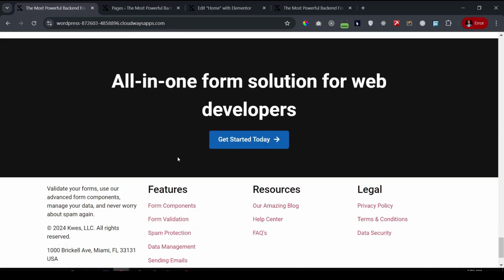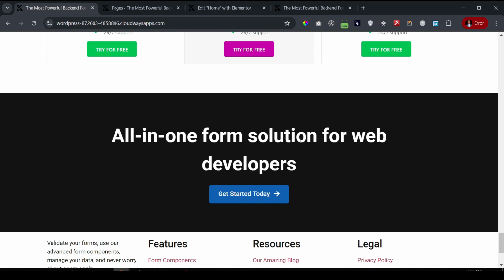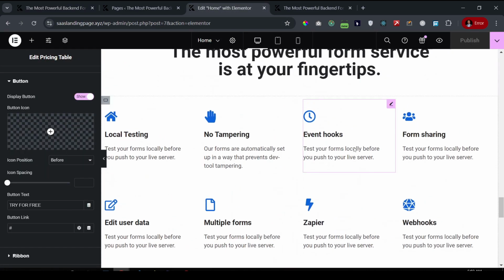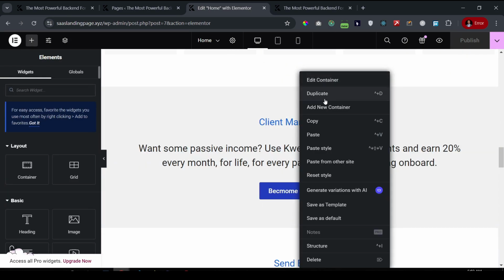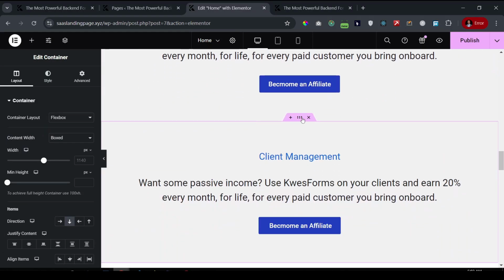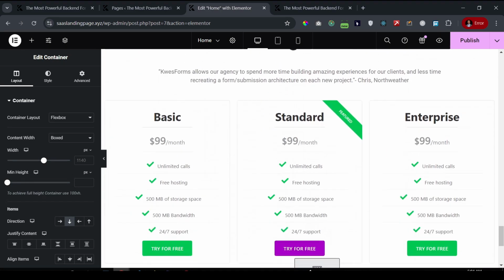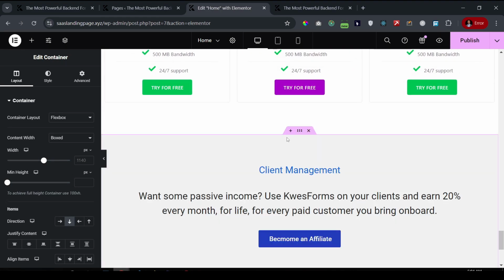All right, so let's go ahead and build the last 2 sections for the project. We're going to start by doing this one. It's very straightforward. I'm thinking I should duplicate this one. So right click, duplicate, and then I'll just drag it down after the pricing section, because it's very similar to what we want to do.